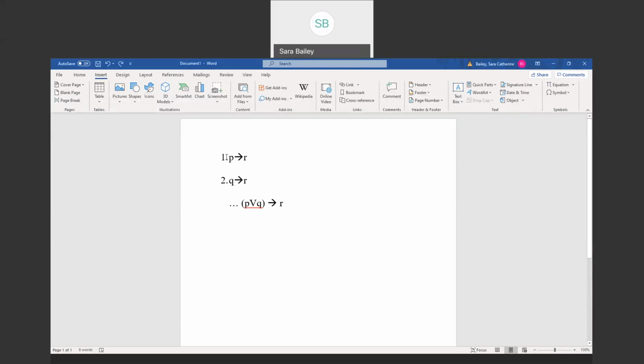So here's the argument that we're going to prove as an example. 1, P implies R. 2, Q implies R. Therefore, our conclusion is P or Q implies R. So let's make the truth table to try and prove this.